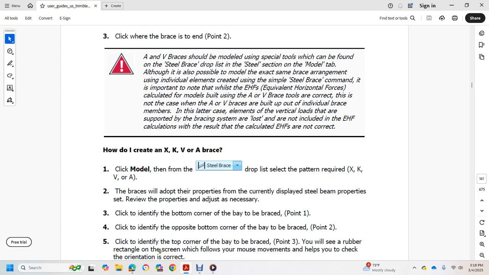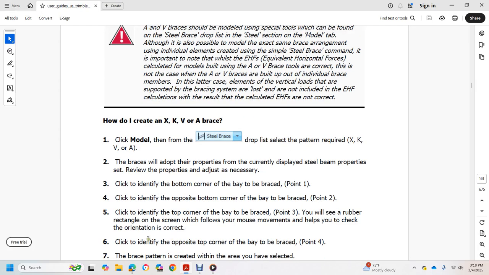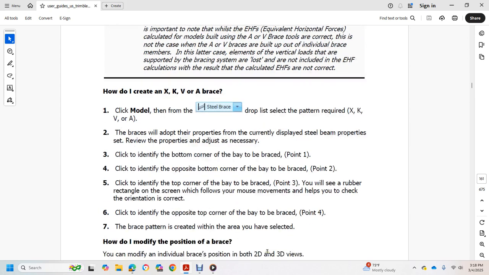You'll see a rubber rectangle following the mouse movement that helps you check if the orientation is correct. Click and identify the opposite top corner of the bay to be braced, point 4. The brace is created within the area you have selected.